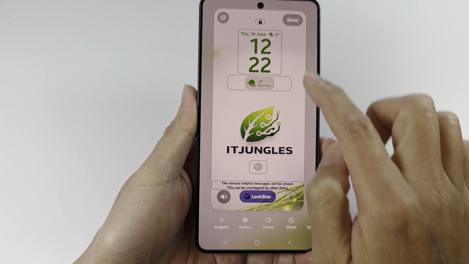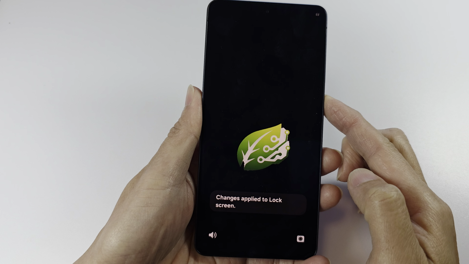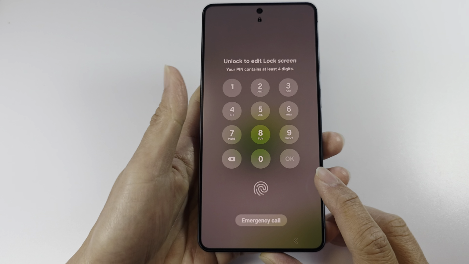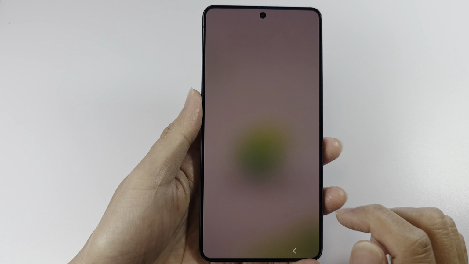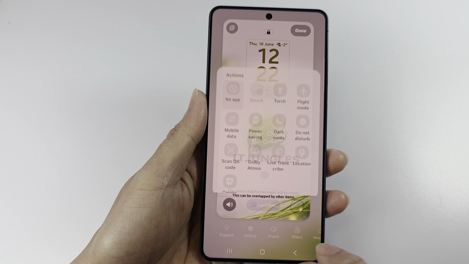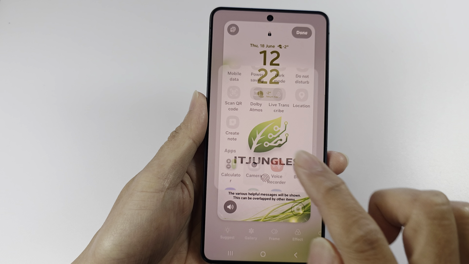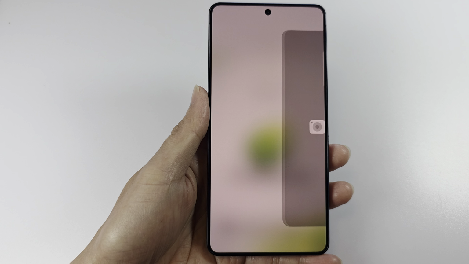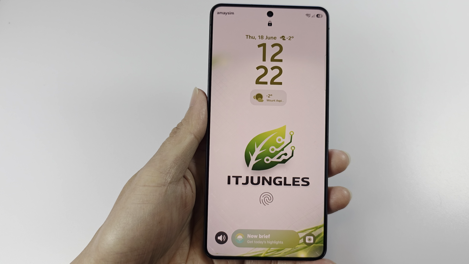Now for example, if it is disabled, so there's no camera, simply go into the lock screen, tap on the shortcut and select camera and then tap on done. Okay, so after that you can swipe across to open the camera.